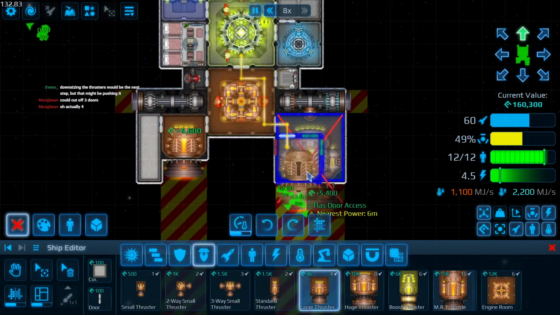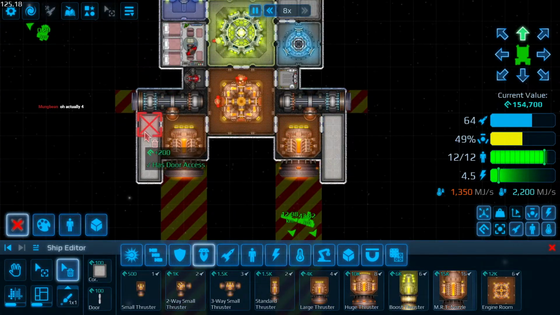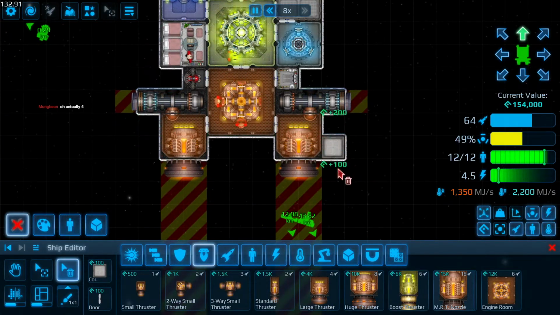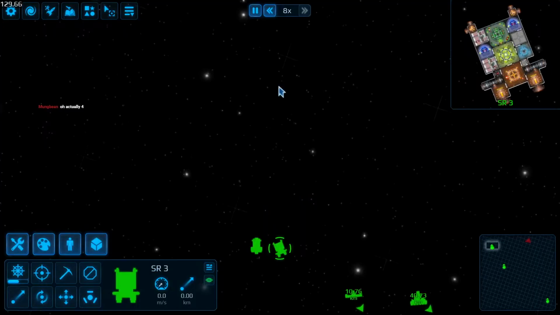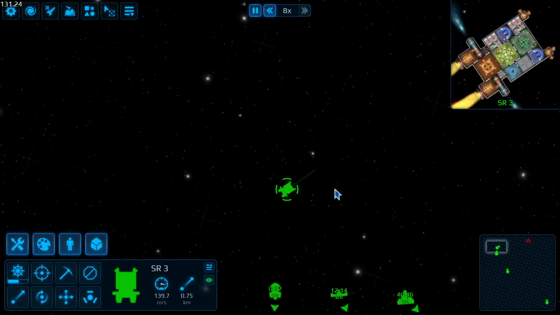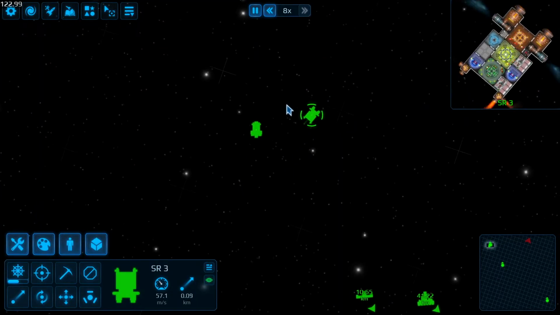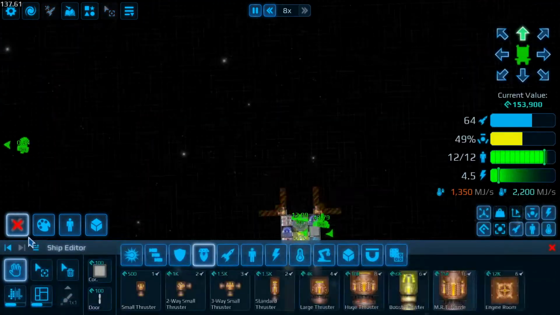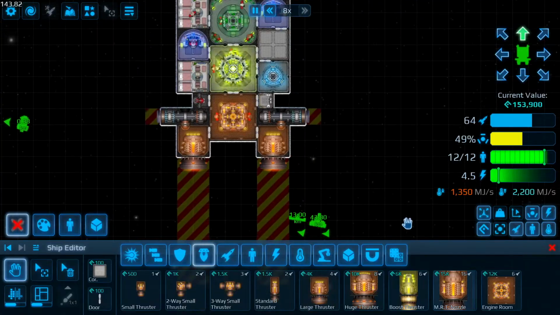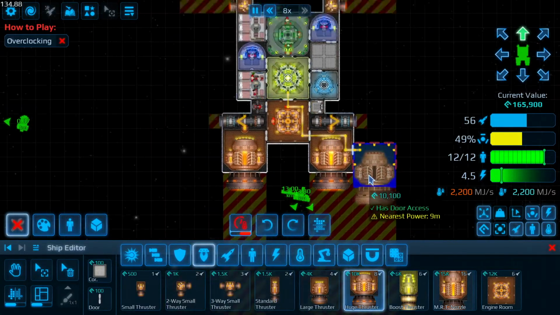Well, let's try this. We'll see what happens. Let me overclock this. We'll see what this does, because who knows? It might. Yeah, this is now 139. So we lost a good 20 meters per second. How much does it cost? Yeah, it's not a worthwhile change.